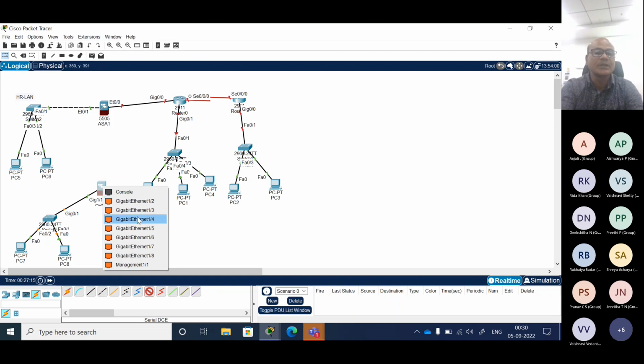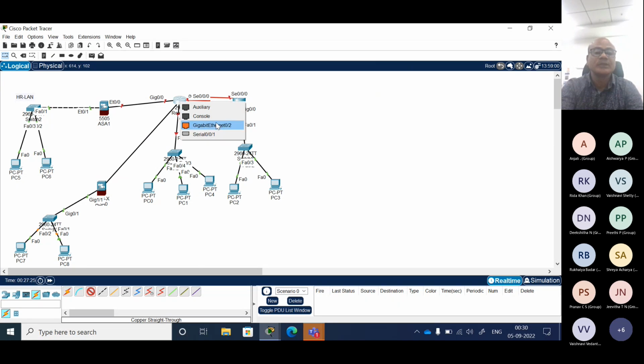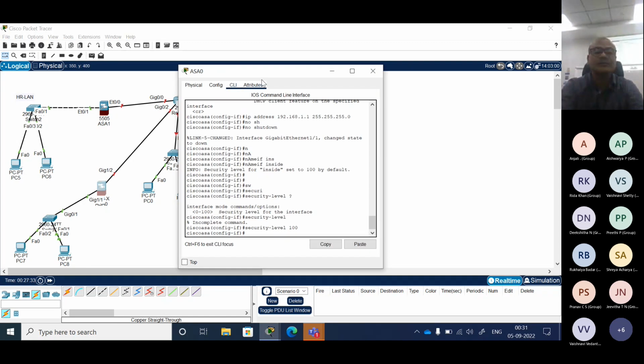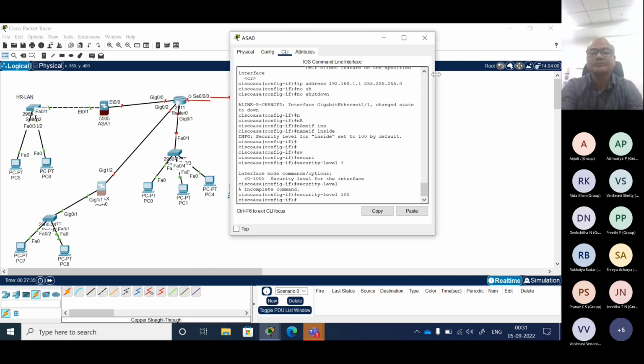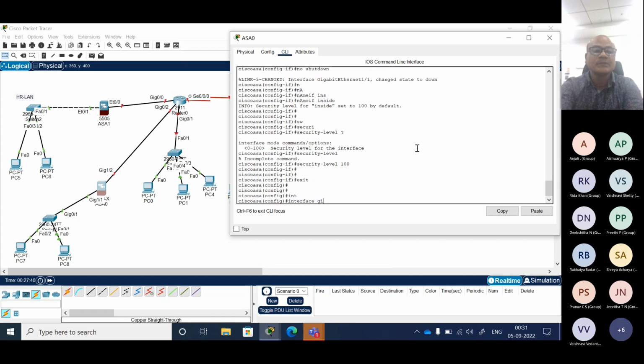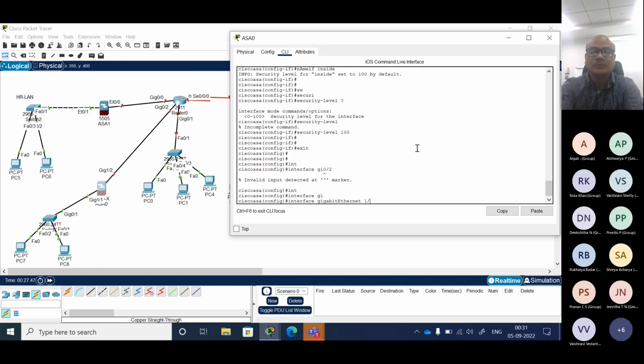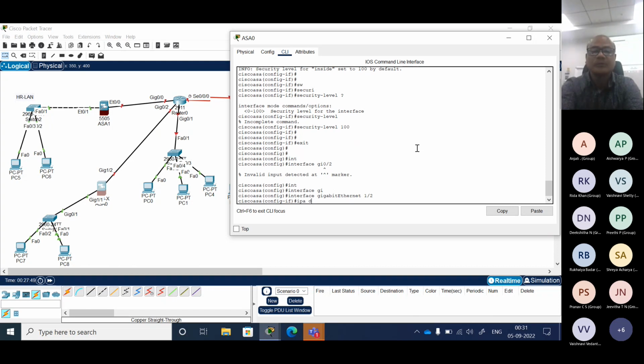See, there's no serial interface, right? So can I add a serial interface? Let me connect gigabit 2 to this gigabit 2. Imagine this is the ISP. So I'll give an IP address for this router. Interface gigabit 1/2. What is the IP address I will give?